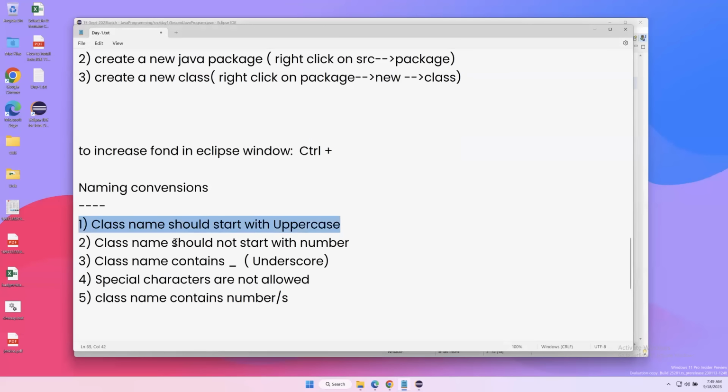The second thing is the class name should not start with a number. Okay. And the class name can contain an underscore, but not a hyphen. Special characters are not allowed. A class name can contain numbers too, but it should not start with a number.